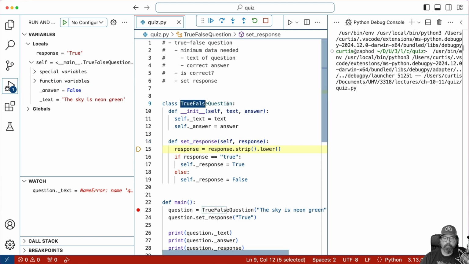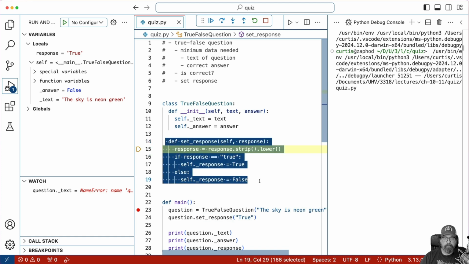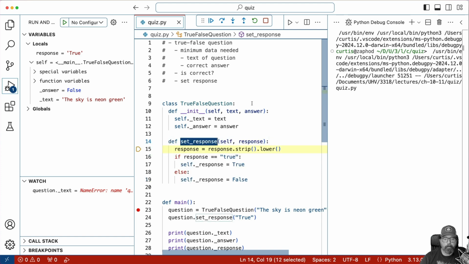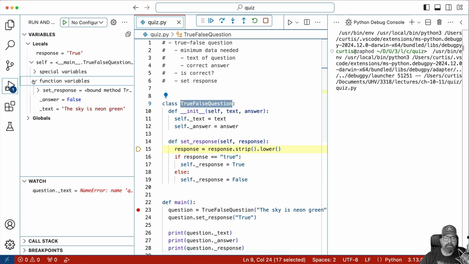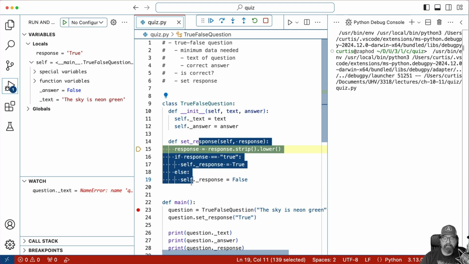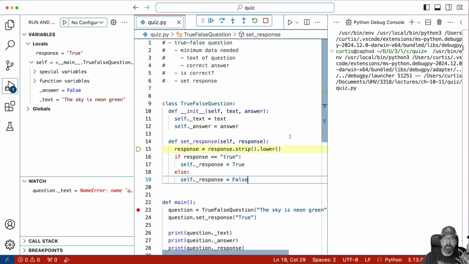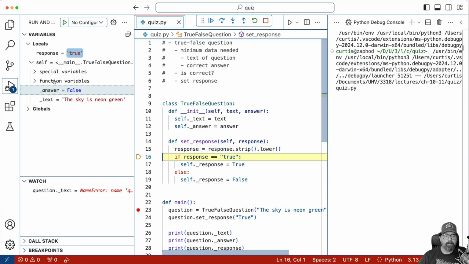So when the true-false question got created, this right here turned into a function, put that code inside set response, and then took that and put it inside the object. You can see it's inside the object now. This object owns this function, which is kind of cool. It's a function inside an object. And so now we've got response.strip().lower(). If I just step over that, the response is still the same, but it's lowercase now, "true". And so now it's going to do this comparison, and that's true.